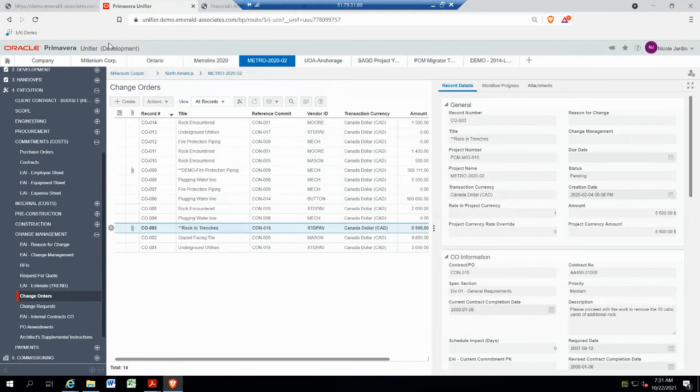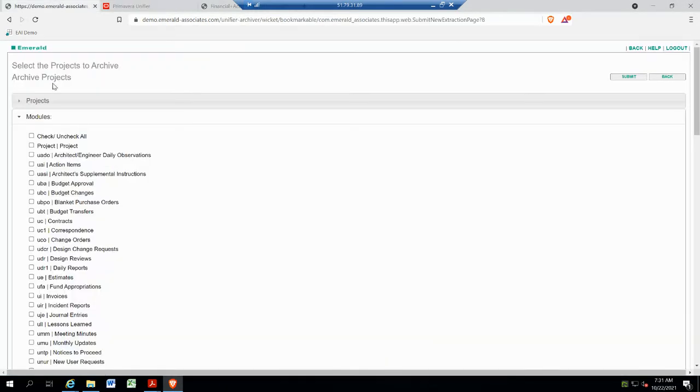Okay, so let me go ahead and run the archiver on these two modules. It's not that we can't do all of them, it's purely for the sake of time, but I'm going to run these two. So contracts and change orders. If you're not sure which module's documents are in, again, you can just choose all of them, right? And it'll take everything that was used inside that project.